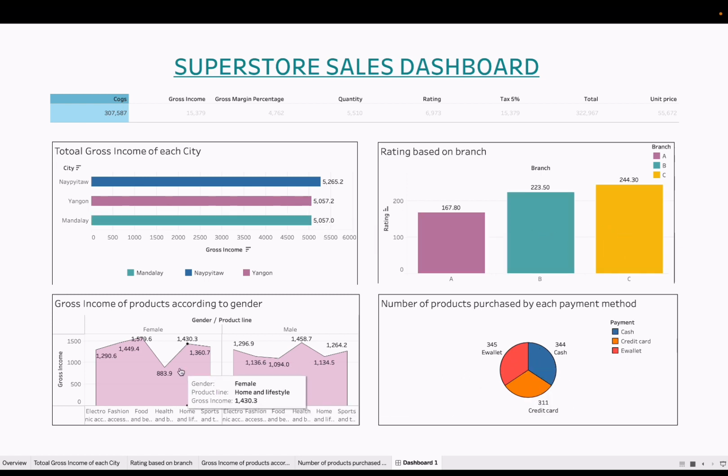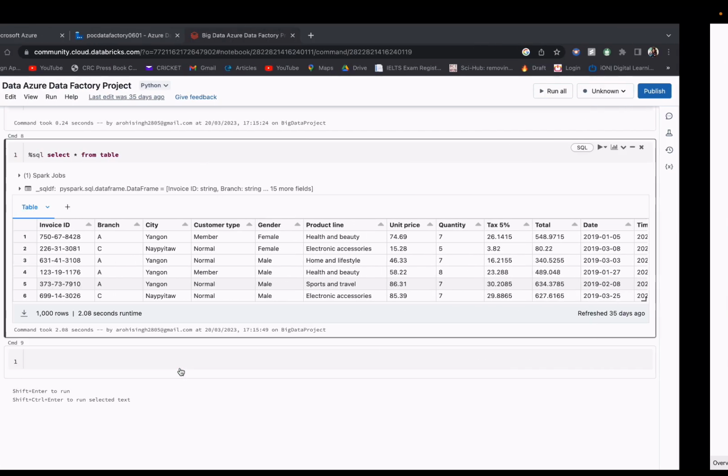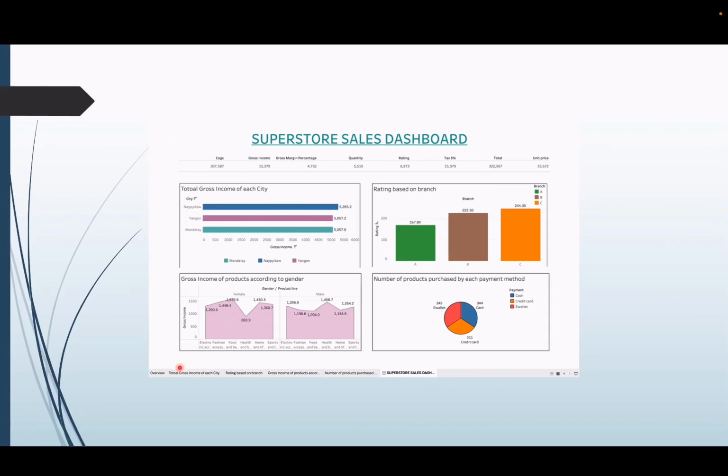So why did I use Tableau? Because it becomes easier to visualize a dataset in Tableau. As you can see, it has become very easy, as I can hover over the data and get each and every detail.